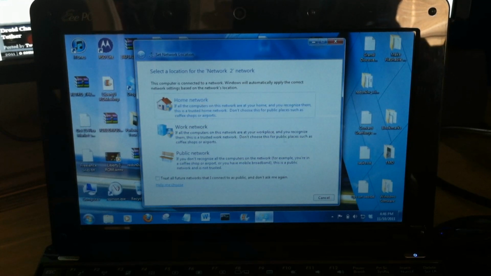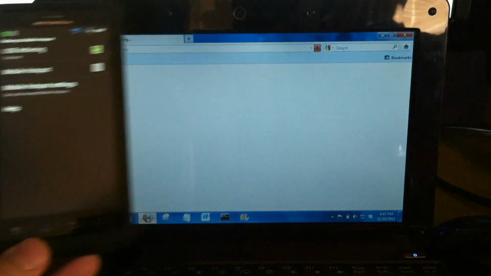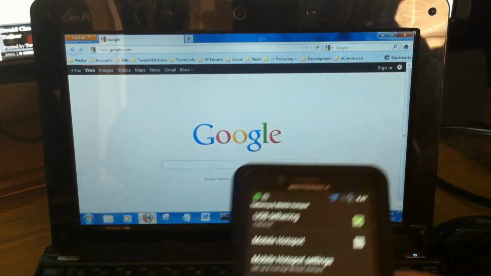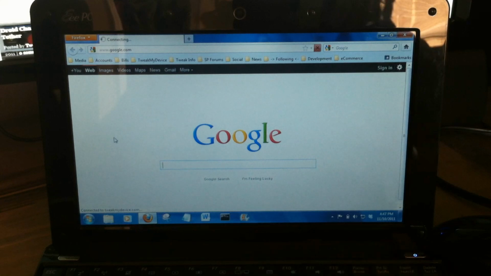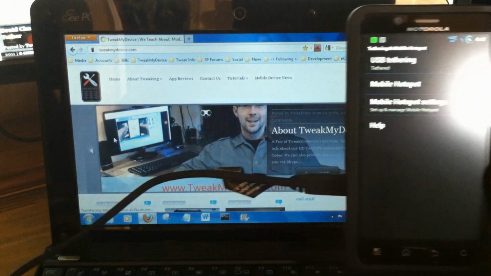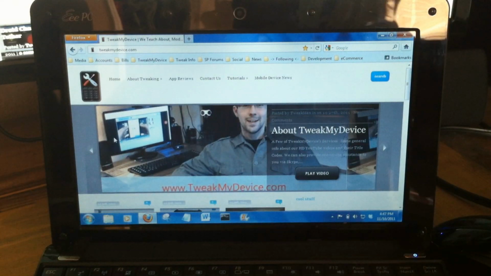So I've got a network connection. You can see down here, network 2, internet access. I'm just going to call that a home network because I know it's safe. It's my cell phone. Awesome. So as you can see, we're USB tethering. Let's pull up Tweak My Device. Not bad.